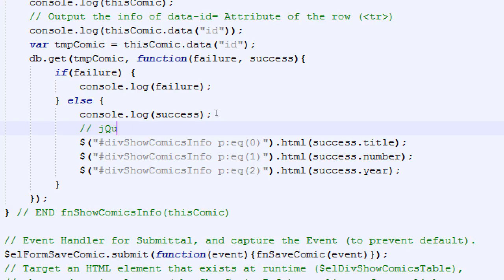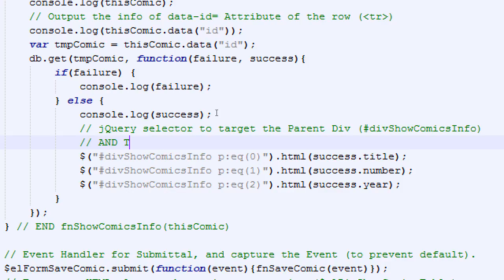So, a jQuery selector to target the parent div, which is div show comics info, and the zeroth, first paragraph to write HTML into it. Zero with paragraphs, the first paragraph, the second, into the next ones.